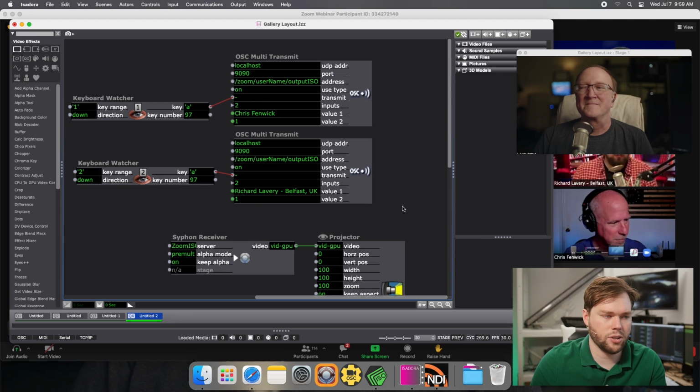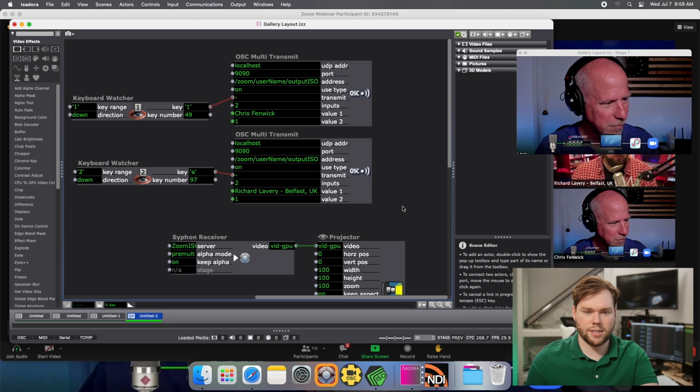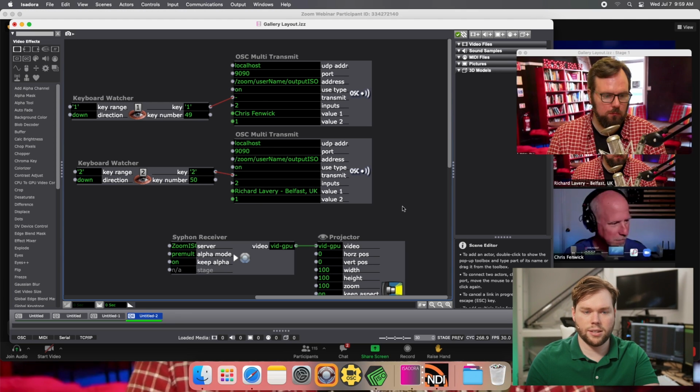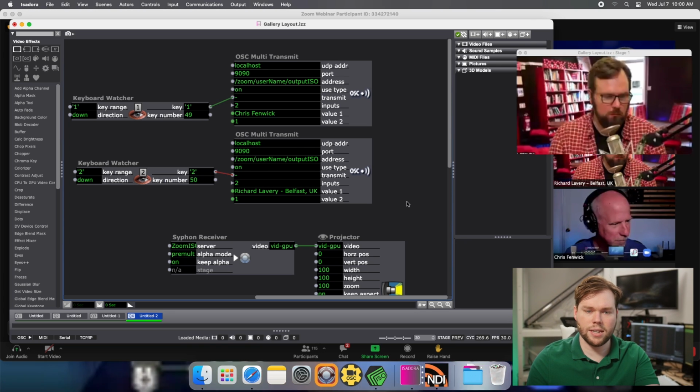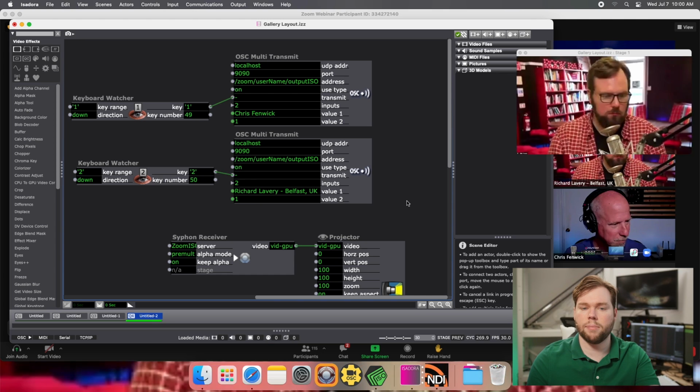And right now, that's set to Jim, but if I hit the 1 key, it's set to Chris, and if I hit the 2 key, it's set to Richard. So I can hit back and forth between these keys, and we're switching, basically cutting between them.